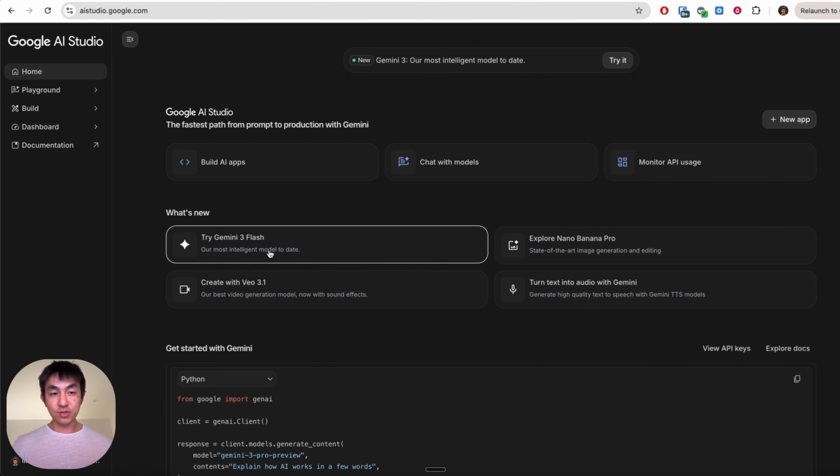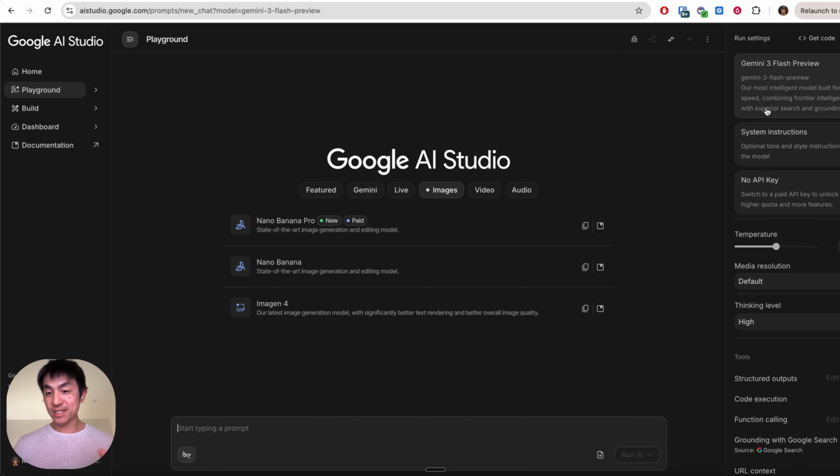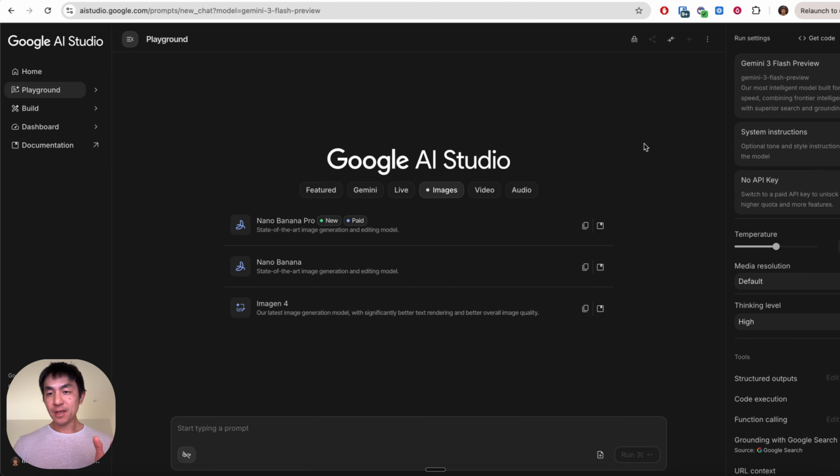At the time of recording, this is right front and center. You can click here, try Gemini 3 Flash. But say you're watching this sometime in the future and it's Gemini 4 or whatever, and you for some reason want to try this model, you can switch it over here. All right, so what we're going to do for this one is build a 3D game.